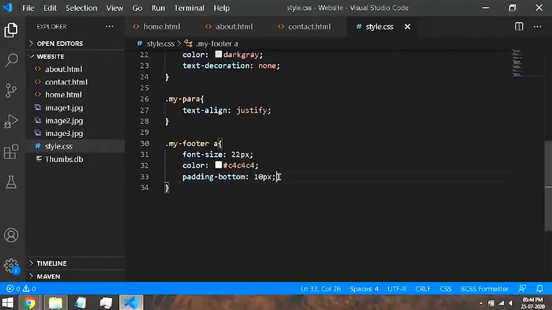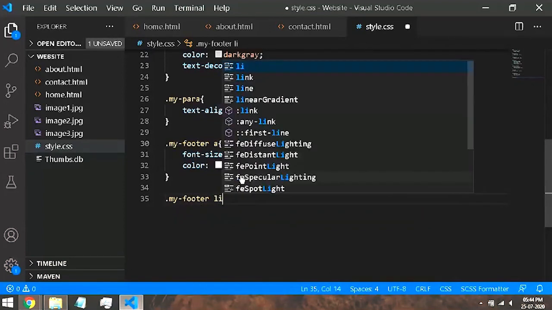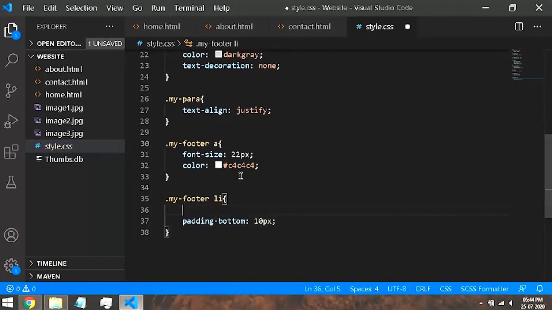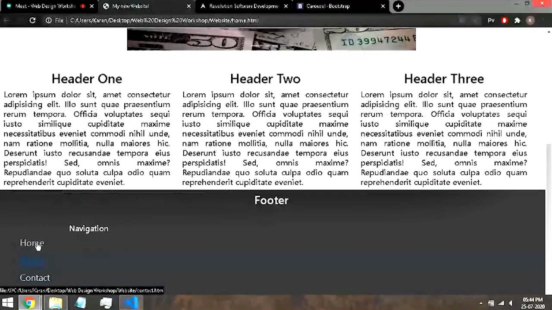Okay, so padding bottom cannot be added to the anchor tag because that is actually the link tag. So we need to specify that. Li, padding bottom. Now it worked. The padding was added.